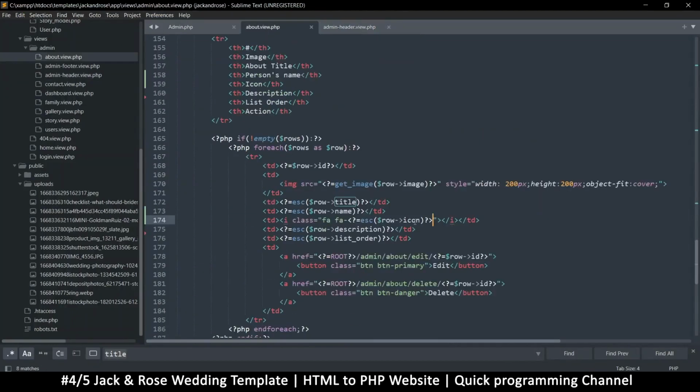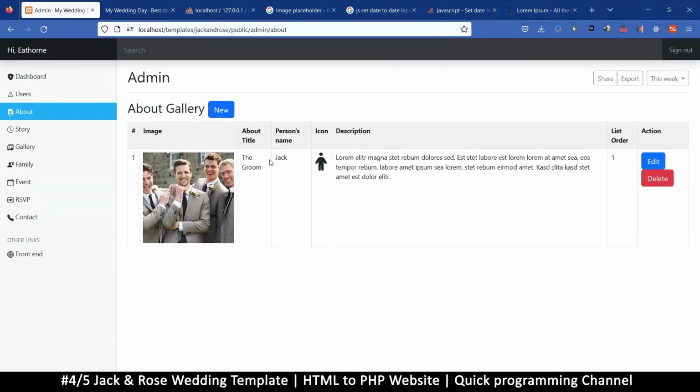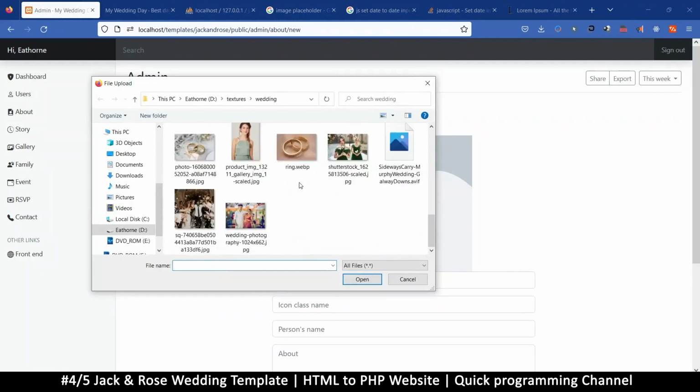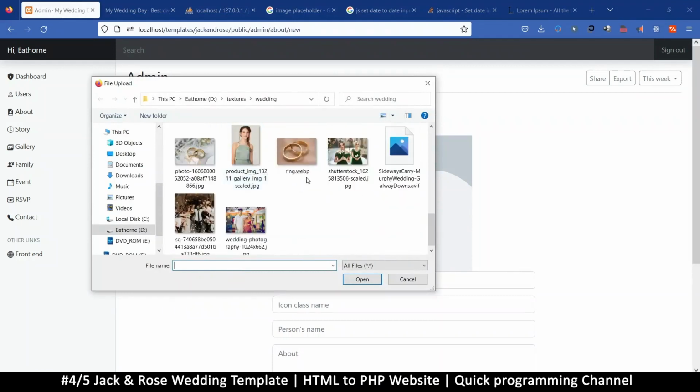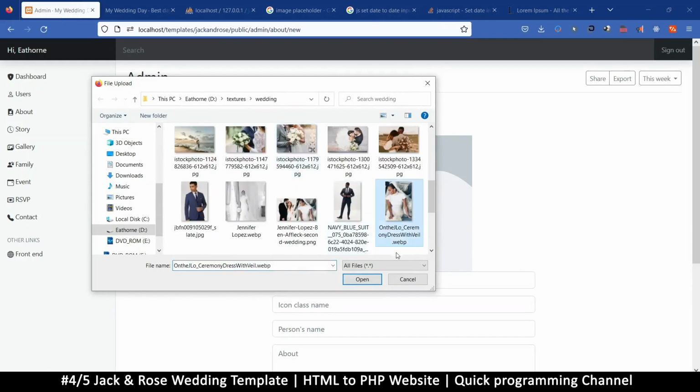I don't know how to increase the... You can increase by putting proper font size. So let's use Bootstrap here and just say font size 1, which will make it look like it will get the font size of an H1 tag. So there we go, icon. All right, so person's name is Jack, the groom, and then the list order. Everything looks great. Let's add a new thingy here for the groom, of course. Where is the groom? I want to put this one. But let's see. Maybe we can put J-Lo over here.